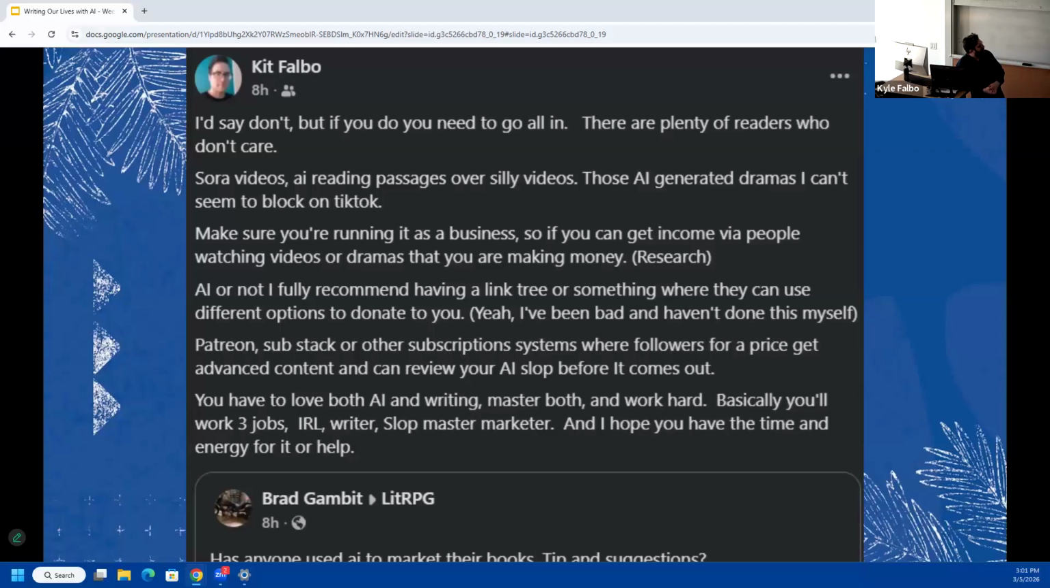those AI generated dramas that he can't seem to block on TikTok. Make sure you're running it as a business. So if you can get income via people watching videos or dramas that you're making, do the research if you're going to do that. AI or not, I fully recommend having a link tree or something where they can use different options to donate to you. So monetization is really the key here.